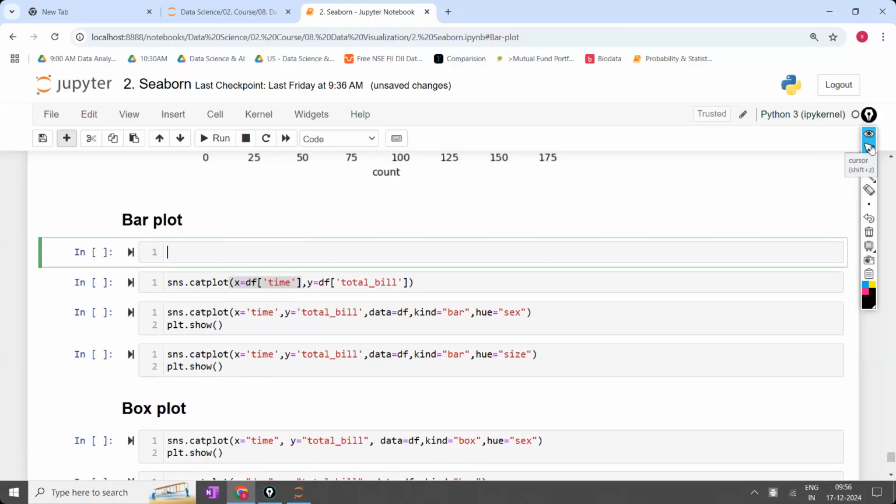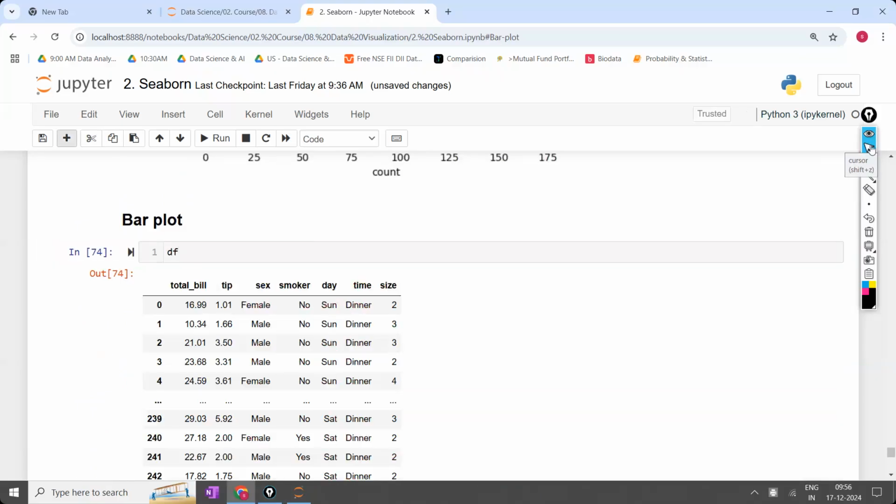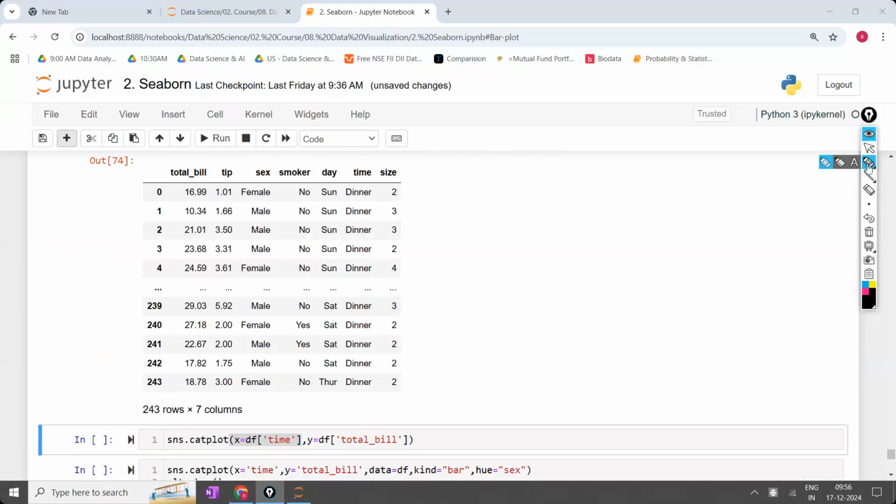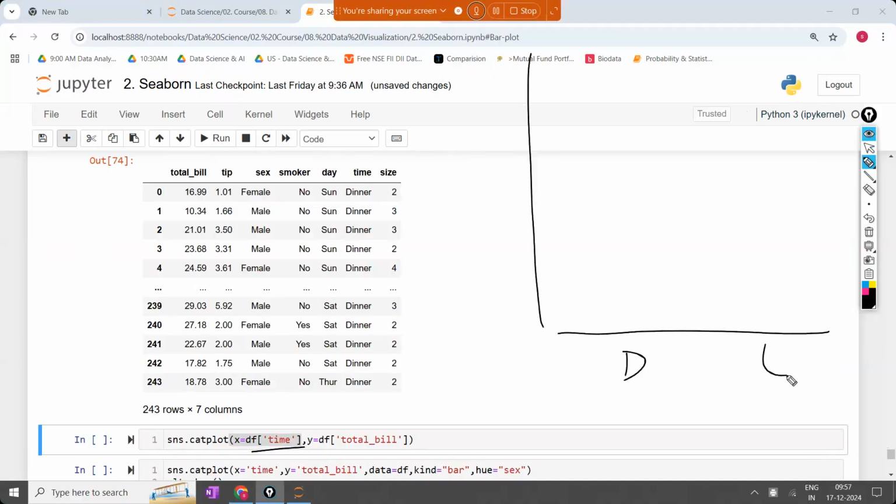Just I'm adding df also here. Now guys, observe. First I'm going to consider time on the x-axis, that is dinner and lunch. Why did I write dinner first? You can write lunch first also, it is just alphabetical order, nothing special. Now, y is equal to total bill. Total bill is a continuous variable.